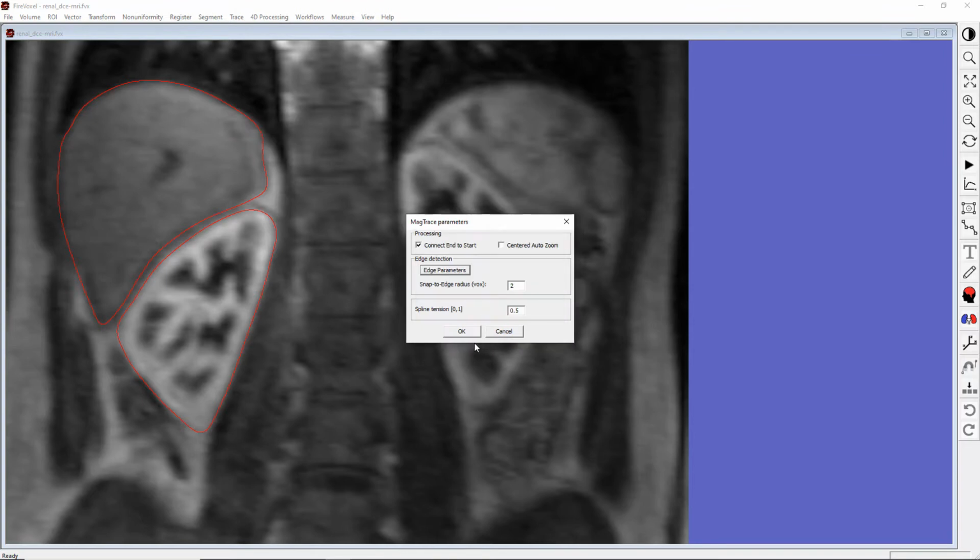You can also select the MagTrace Snap-to-Edge Radius, which controls the aperture of magnetic snapping, and the Spline tension, which controls the curvature of the spline. The larger the tension, the more curved the line will be. If the tension is equal to 0, each segment of the contour will be a straight line, and the contour will be a polygon.